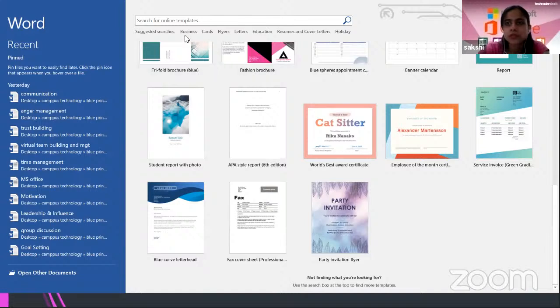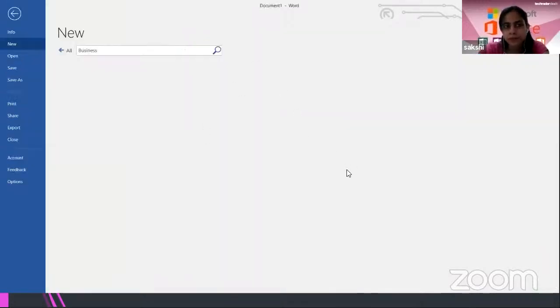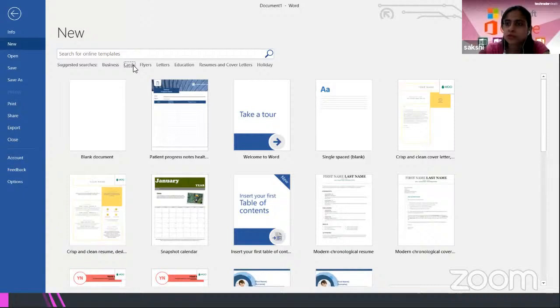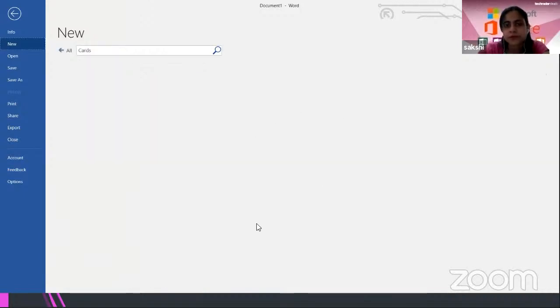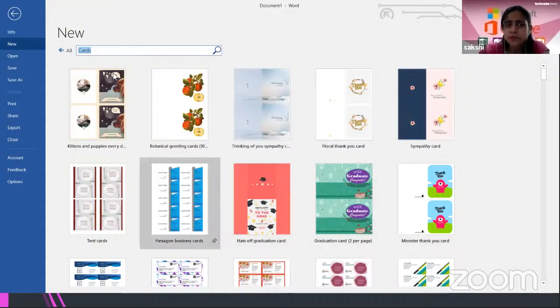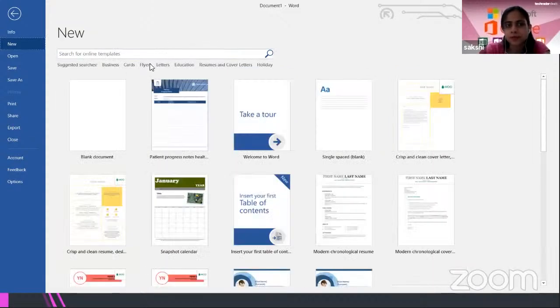Now here, if you look at the top, you will get all the options. If you want to search for a template related to business, click on Business. You will get all the templates related to business documents. See, these are the business templates you can use. If you want to see cards, you'll get all the templates related to cards. See, the beautiful cards you can simply design and print out.